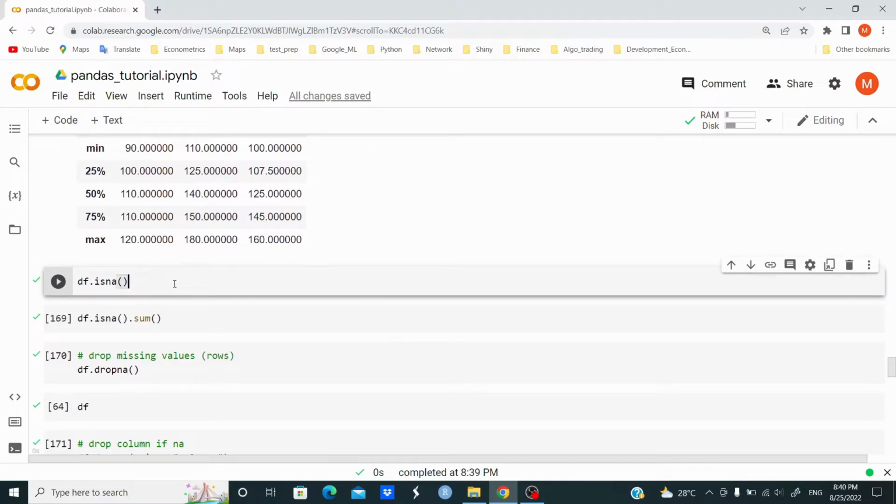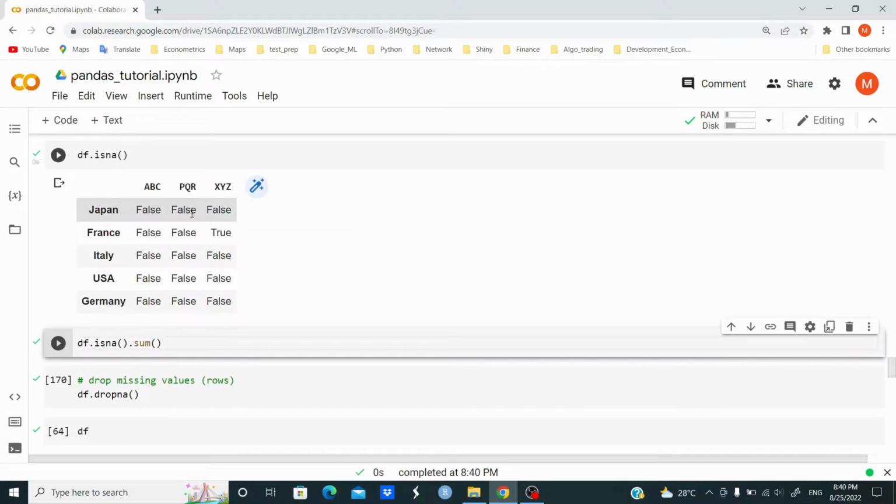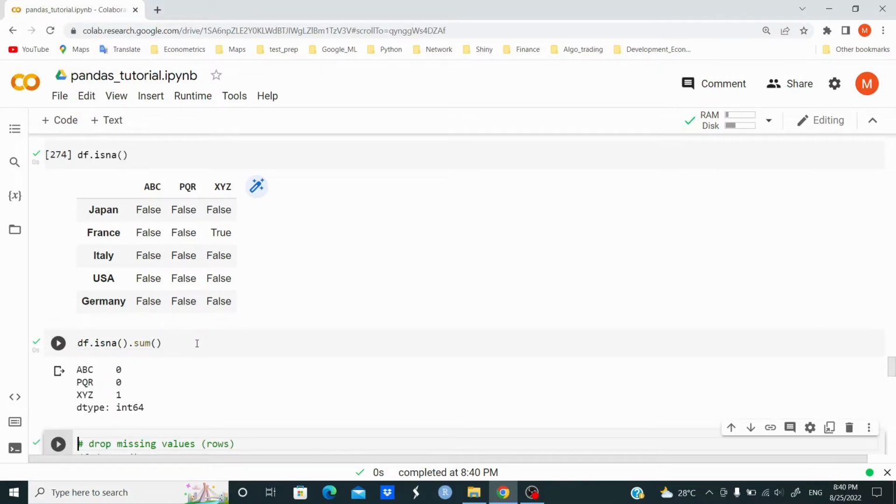So what do we do here? We use the isna function. When we do it like this, we check which values are missing. And as you can see, we have all False but one that is True, for France and XYZ. If we add the sum here, this automatically returns how many missing values we have in the columns. For ABC 0, for PQR 0, for XYZ we have just one missing value. Okay, this is how you can count the missing values.